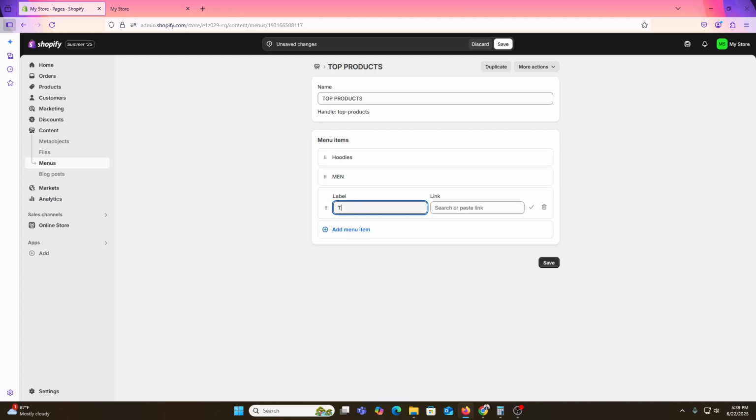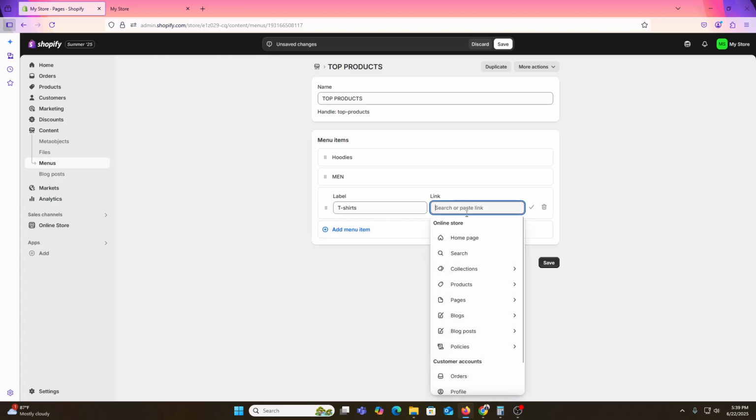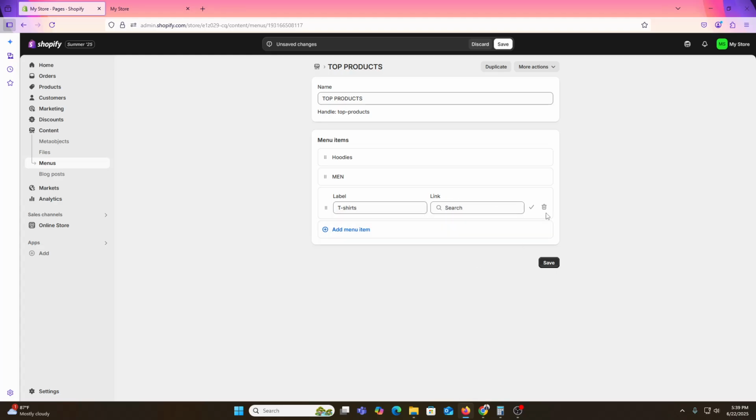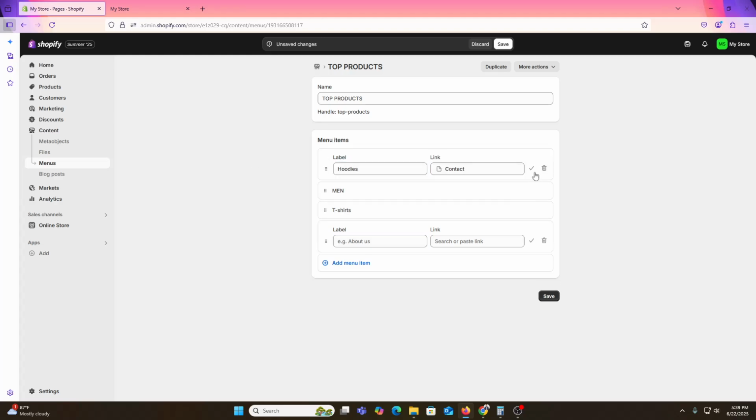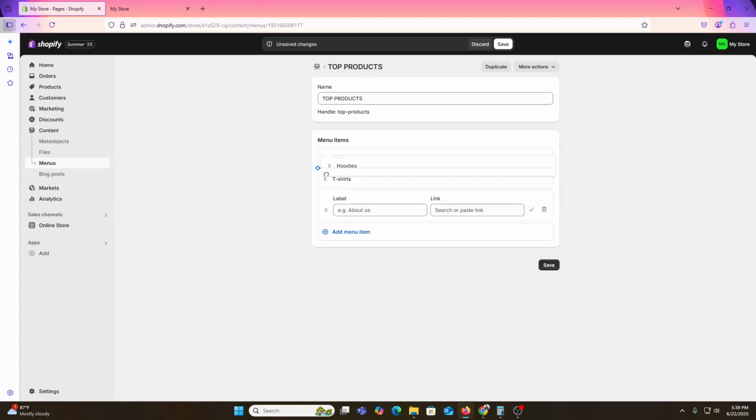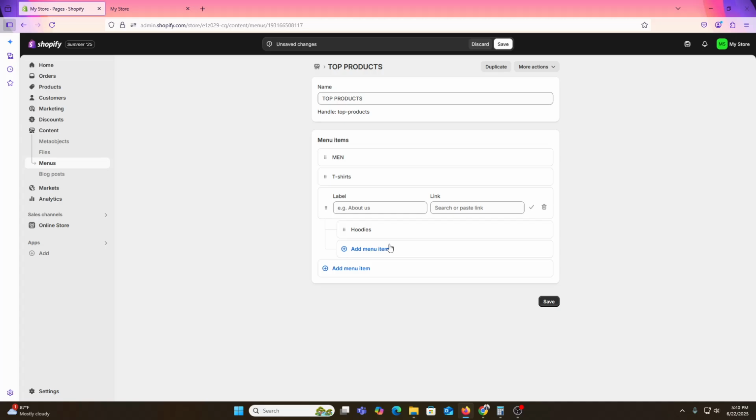other menus, that will be t-shirts, and let's give a hyphen in the middle of it. Then let's click on search and add it here, and similarly add another menu that will be hoodies. We have hoodies, so I am going to drag and drop it here, and now you can see it becomes nested here. I'm going to delete this one.